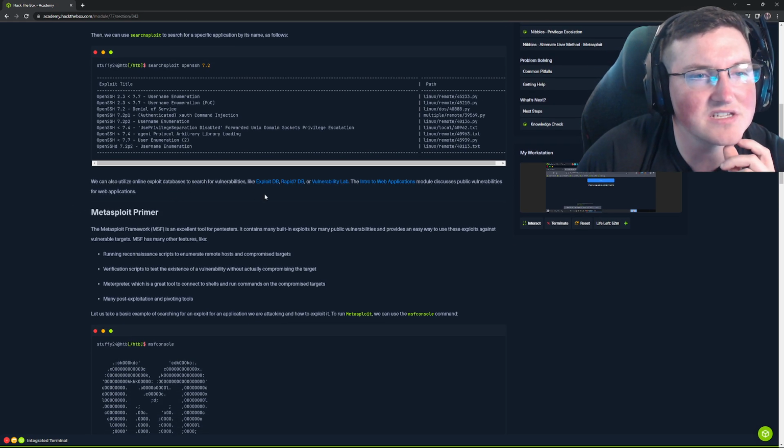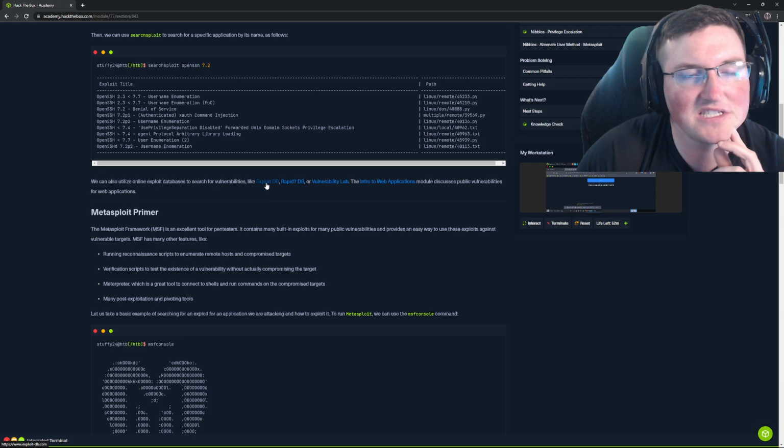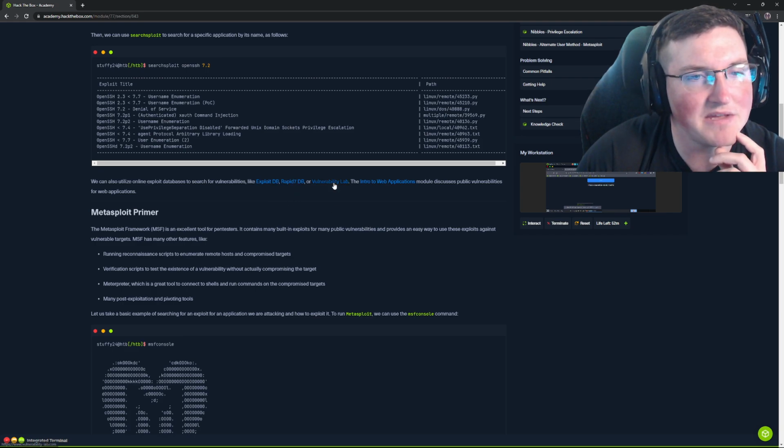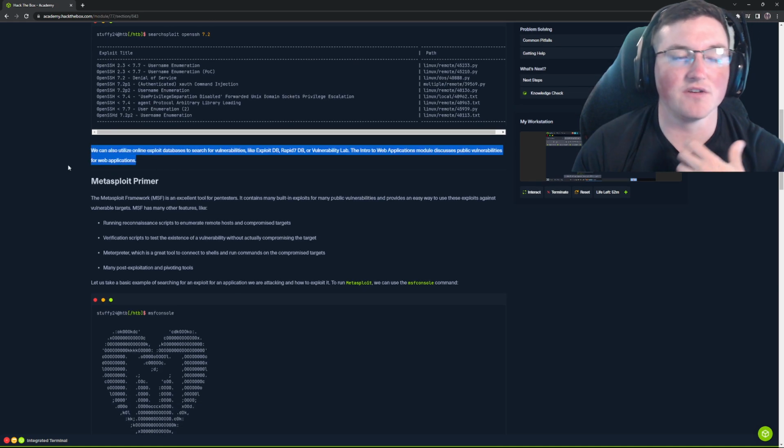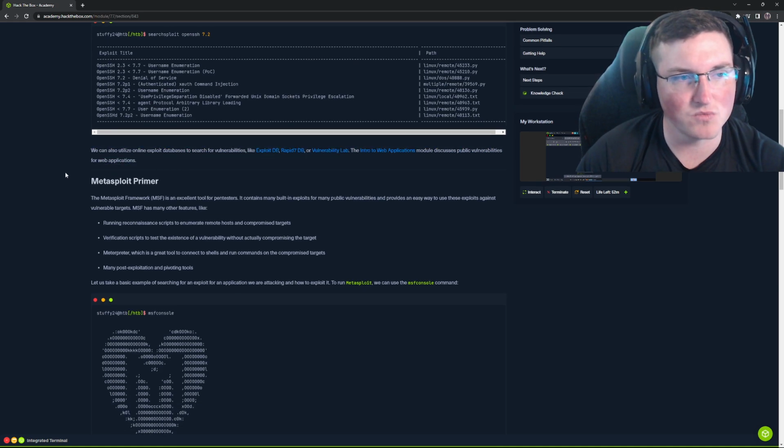So there's some really cool usages here. Now, here are some other databases you can use online. Exploit-DB I use all the time. Rapid7 database, Vulnerability Lab, and so on. These are all databases that you can use to look for vulnerabilities as well.